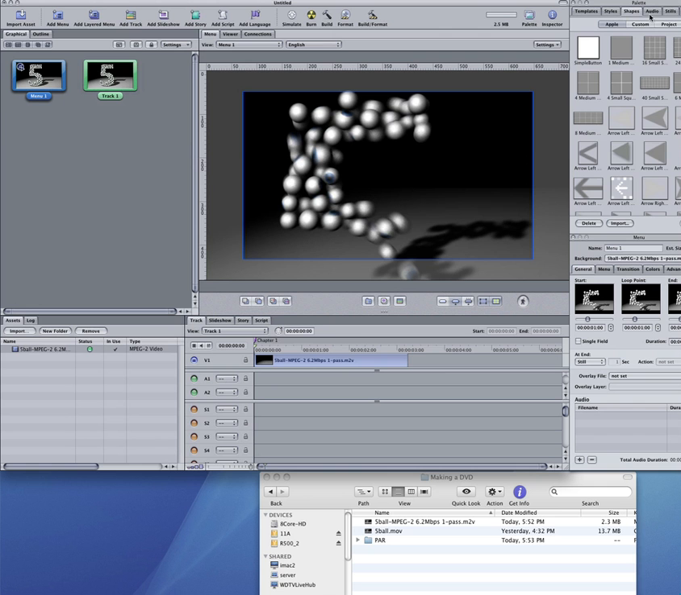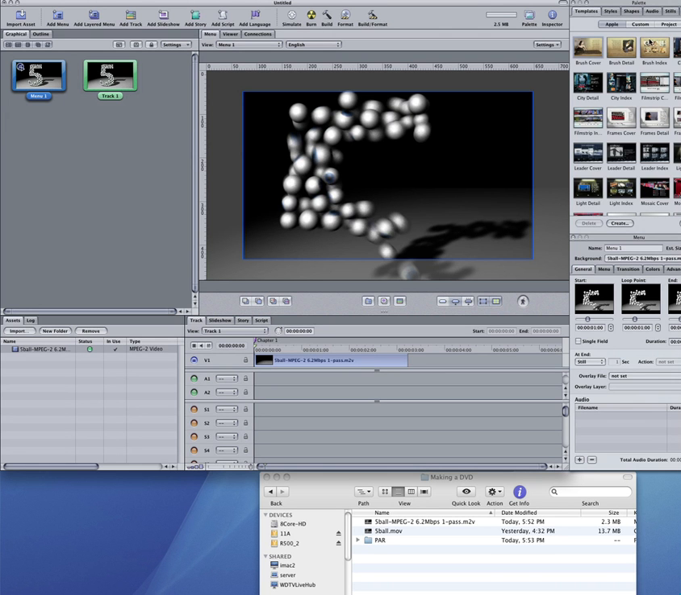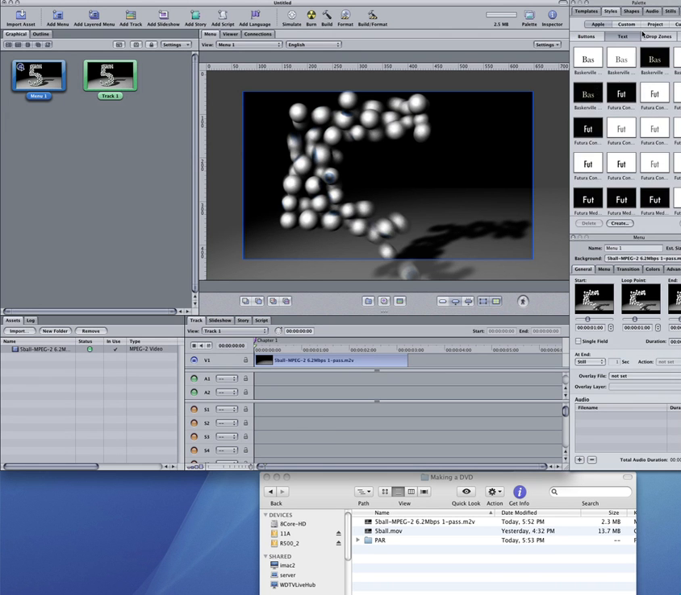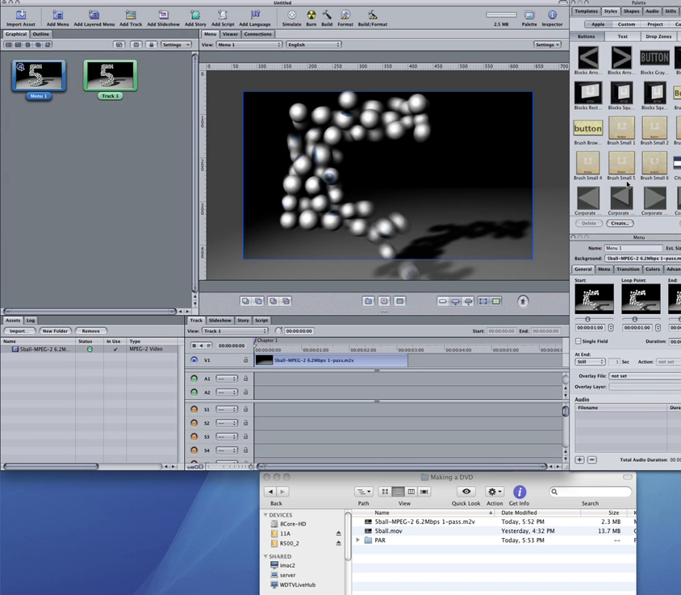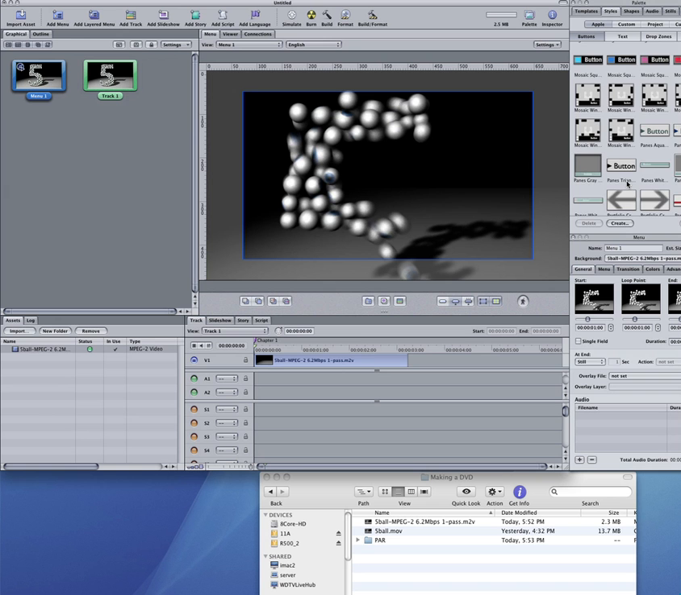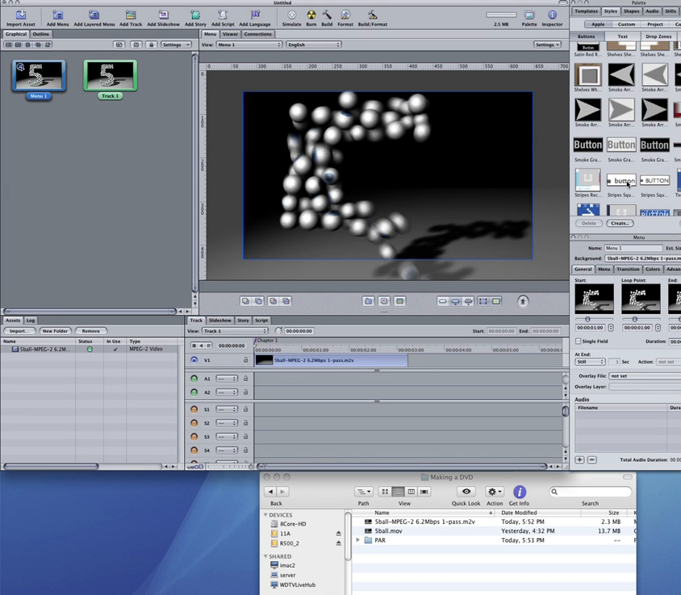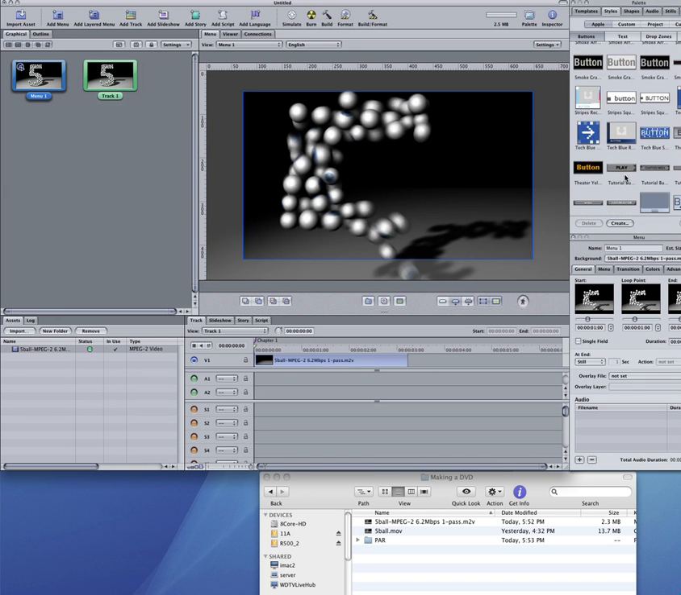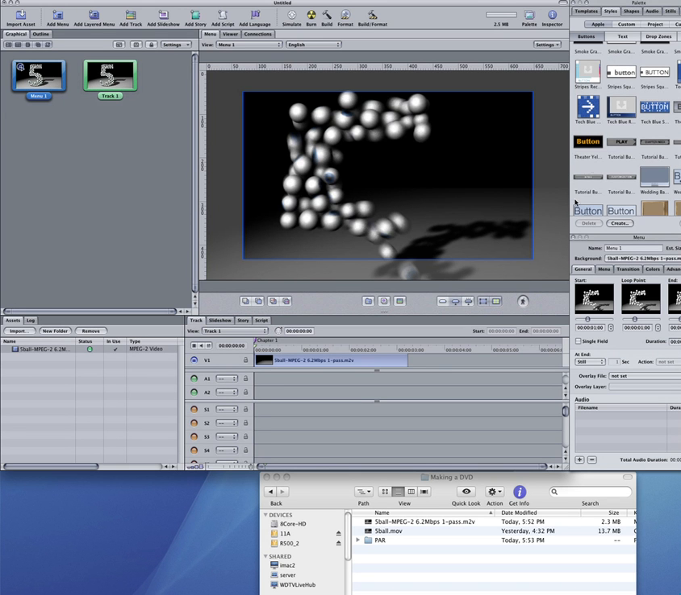I also will go into styles and buttons. Most of these buttons don't really work for me, but if you go down somewhere over here, I made a... let's see. Okay, let's just try this one. I think it might have been modified a little bit, but here's create a button right there, and I can make a button.